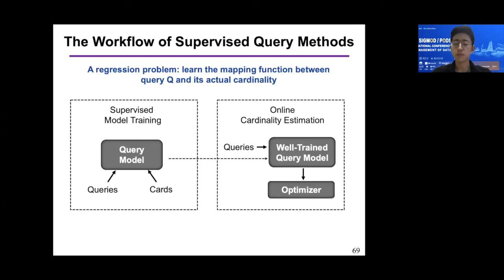For supervised query methods, they learn a mapping function between a query and its cardinality on the same databases. They treat cardinality estimation as a typical regression problem in machine learning. They first train the query models with the sampled queries and their corresponding cardinalities, and then use the trained models to estimate the cardinalities of online SQL queries.